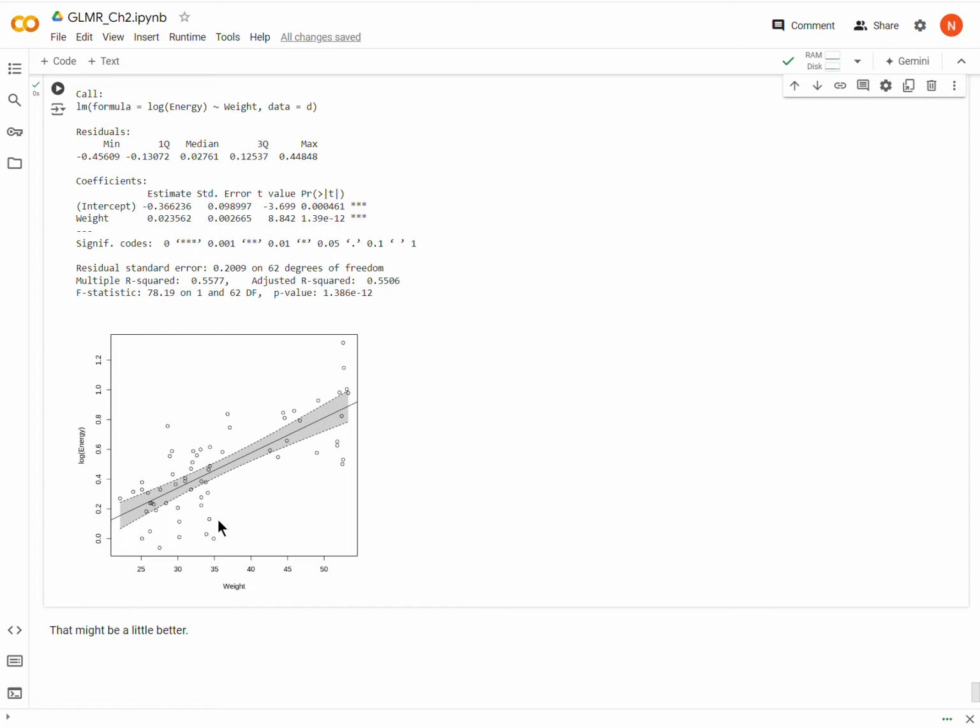Here's our plot, and I think this is probably doing a better job of creating more homogeneous variance. In other words, when we use log energy, the variance seems to be more homogeneous. But anyway, we'll call that good.